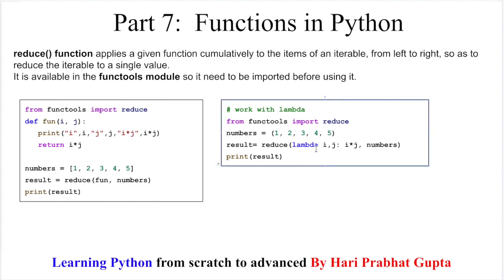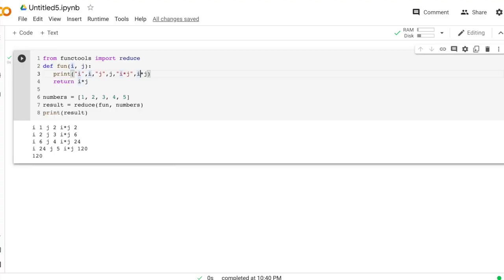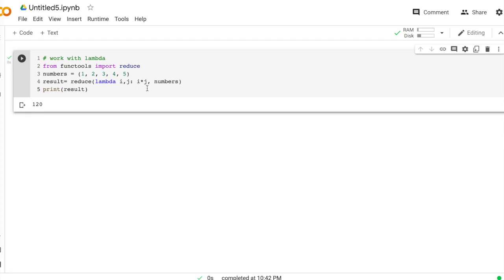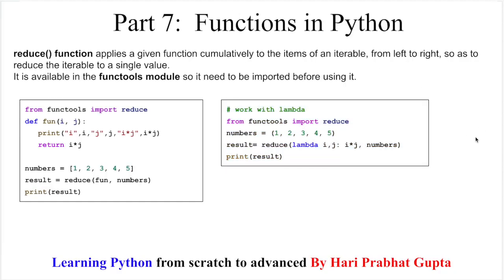We can take another example, reduce function with the lambda. Whatever we have done here, we can repeat with the lambda function. So we do not require any name for the function. We can call it directly in a single line, with i and j as parameters and i into j. So it is the reduce function with the lambda function on the given list of numbers, and the list is already defined. This is the way we can use reduce with the inbuilt lambda function.